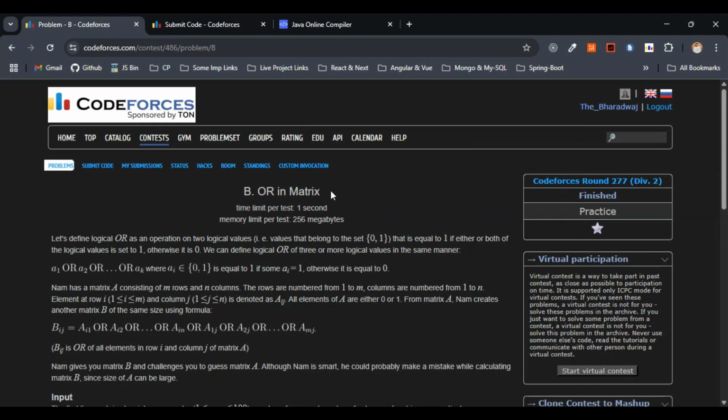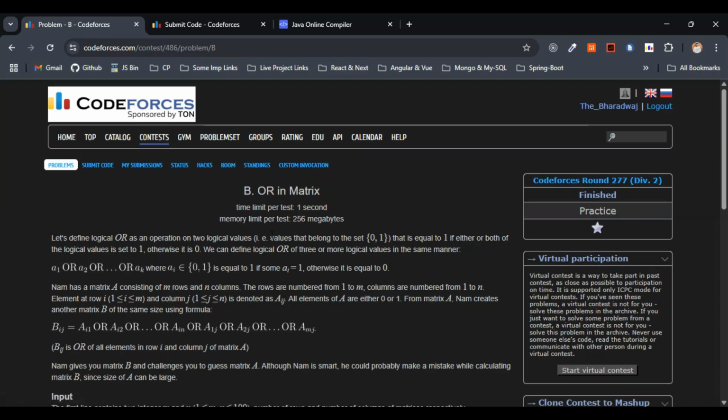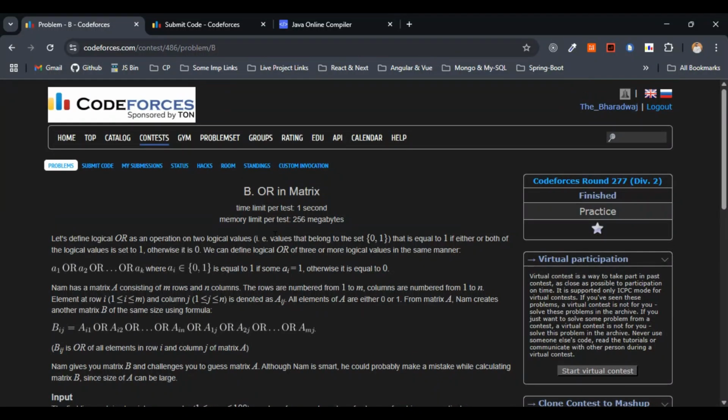Hello everyone. So today let's solve the problem Rn matrix, right? This was asked in Codeforces around 277, division 2. You can just go through the question. I'll just summarize the question so that it will be easier to understand.